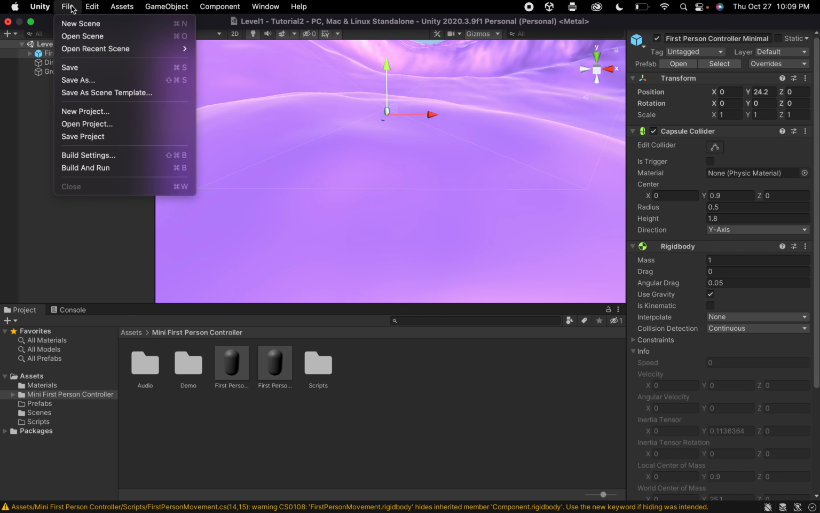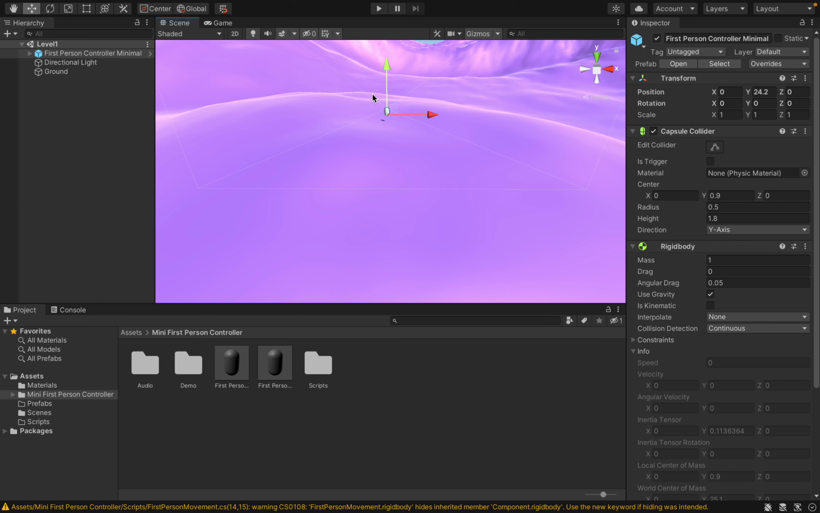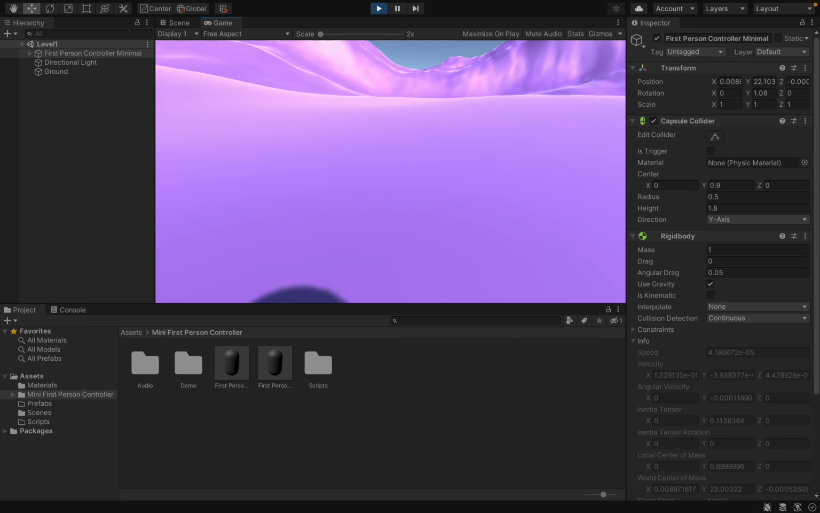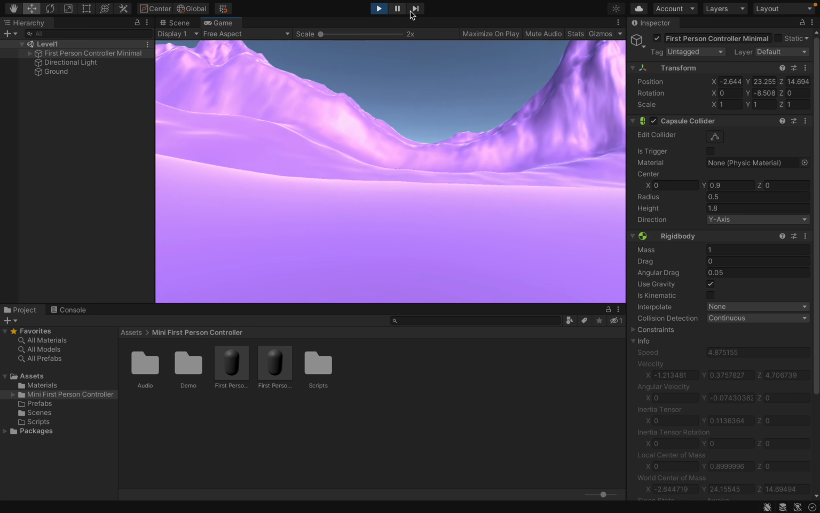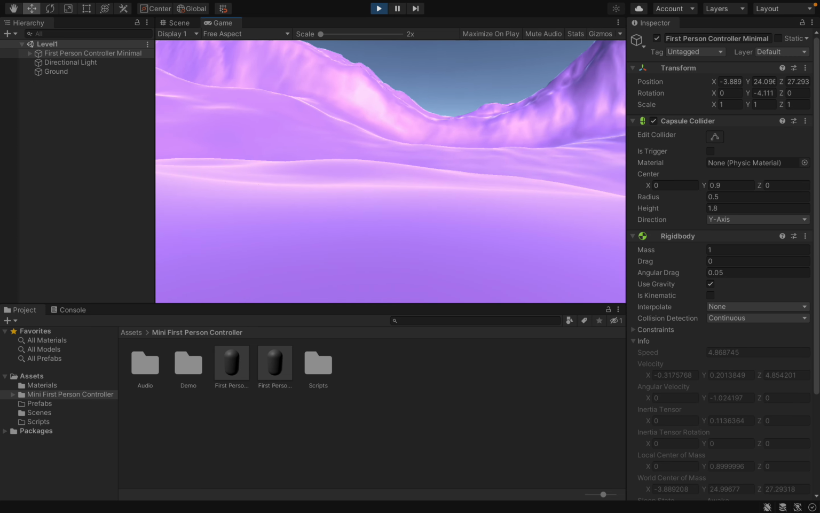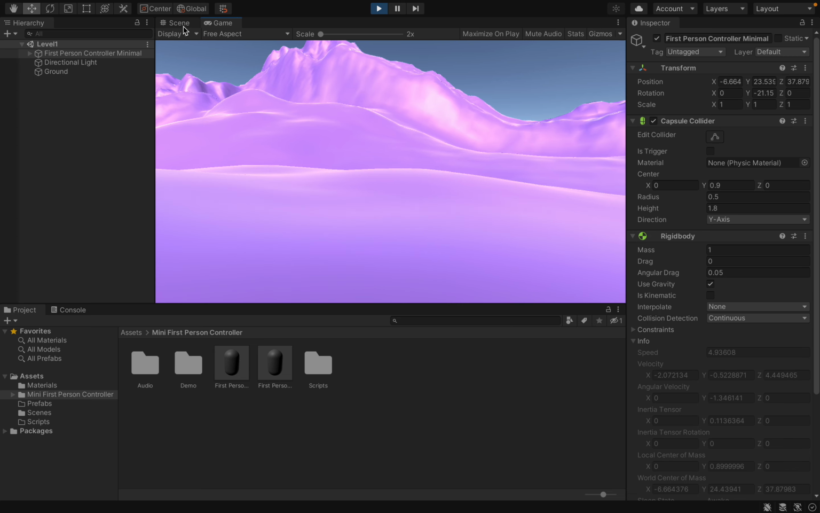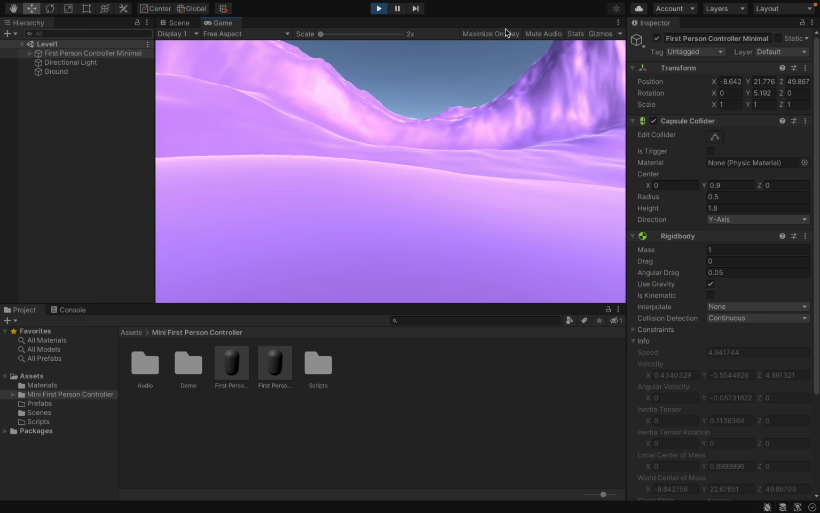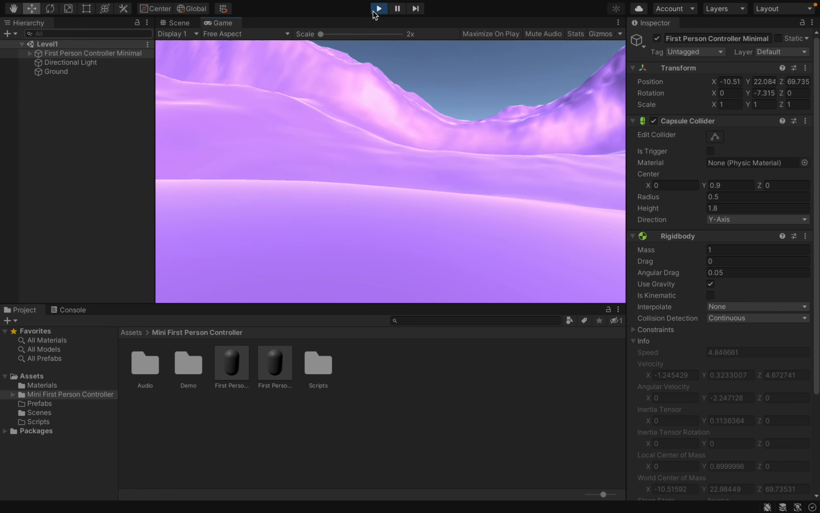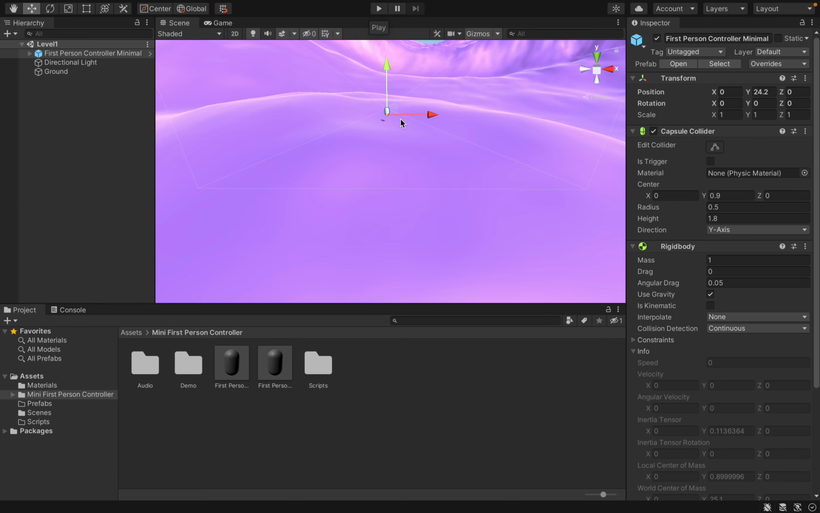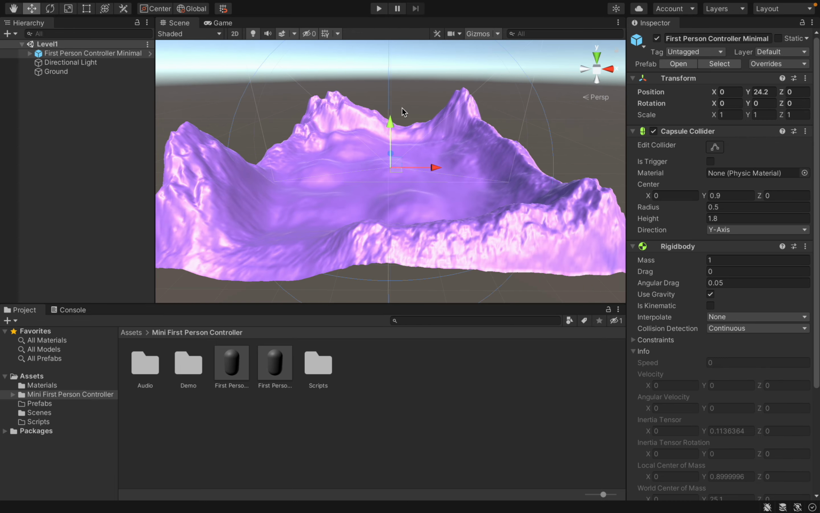Okay, so I'm going to press File, Save, always a good idea to save. And now I'm going to press play to test everything and make sure it's still working. Okay, so I can see the little shadow of the controller, and I can move around. I'm just doing this by using WASD. I think you can also use the arrow keys, and then you use the mouse to look. And you can also jump by pressing the space bar. Okay, so I'm going to stop that. I'm okay where that is. I'll leave it there for now.